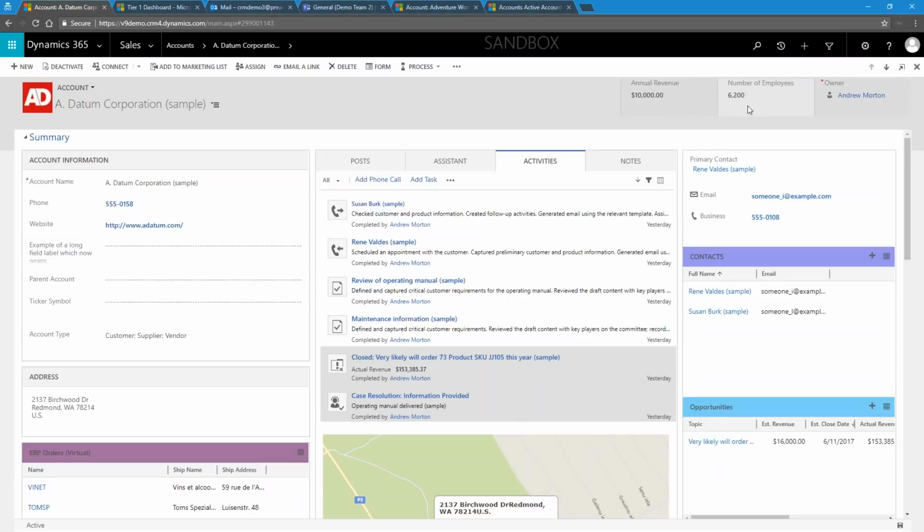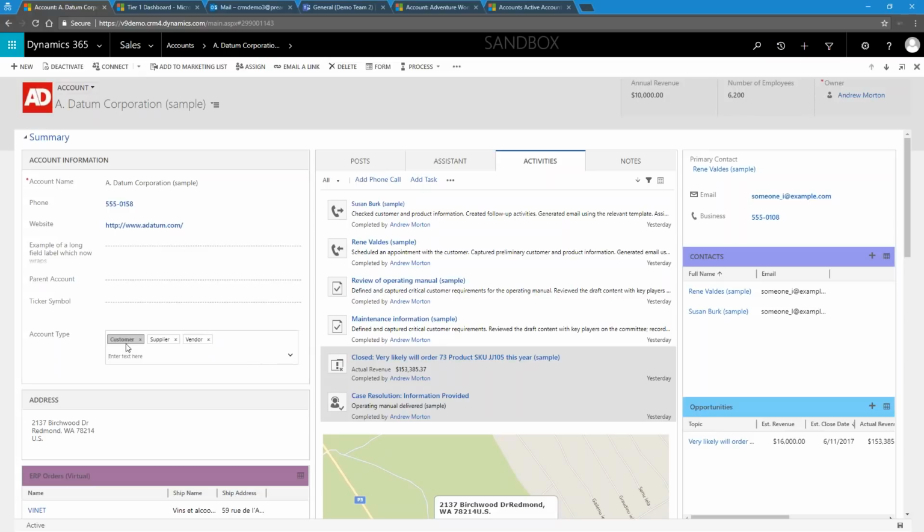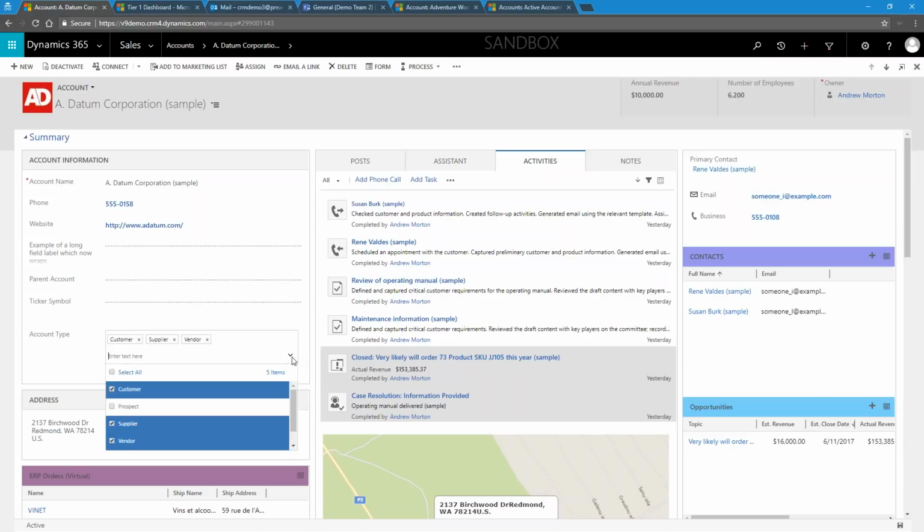So you're used to the traditional option set. You have a drop down, you select one thing from it, and that is then the value. I've got my account type down the bottom here, and you'll notice that this has actually got multiple things in it. In this case, this account could be a customer and a supplier and a vendor. And if I pull the drop down here, we've got the same kind of option set functionality, but now we can select more than one at a time.